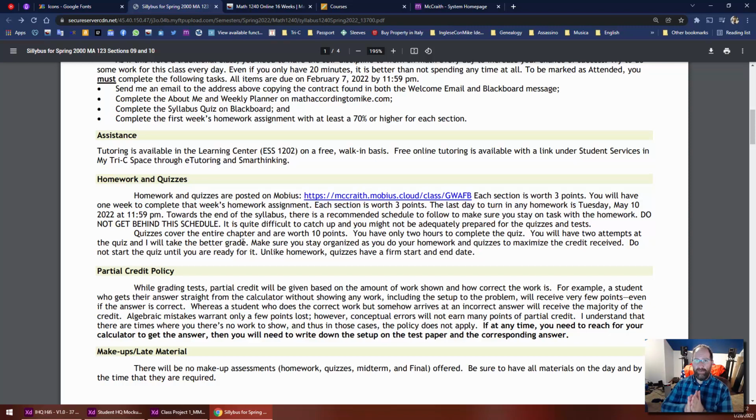Each section is worth 3 points. And the last day to turn in all the homework is Tuesday, May 10th at 11:59 p.m. So the whole class's homework is open right now. And everything is due, as I said, on Tuesday, May 10th, 2022, 11:59 p.m.